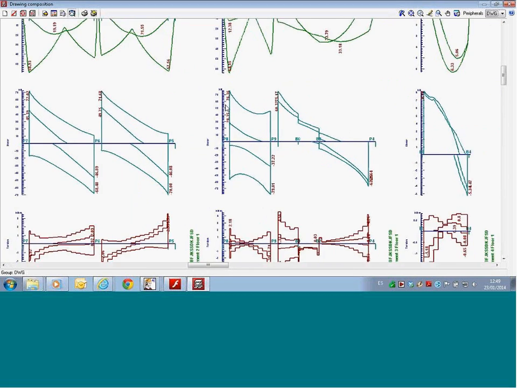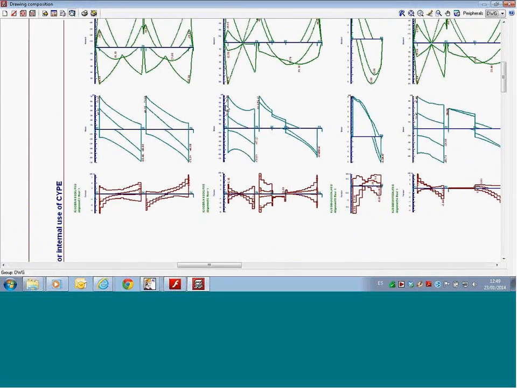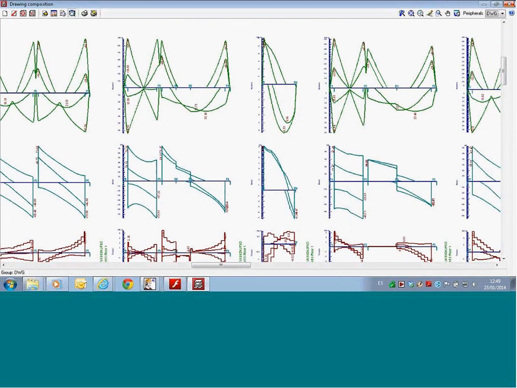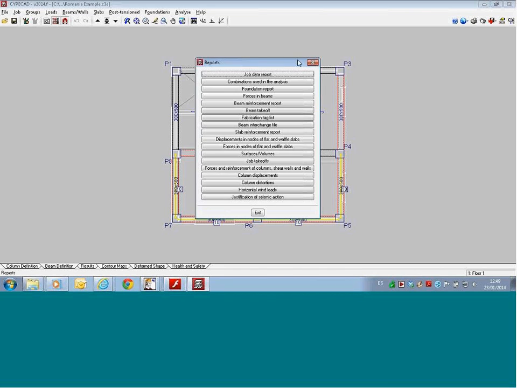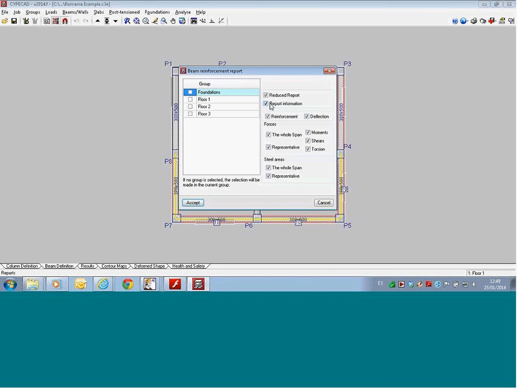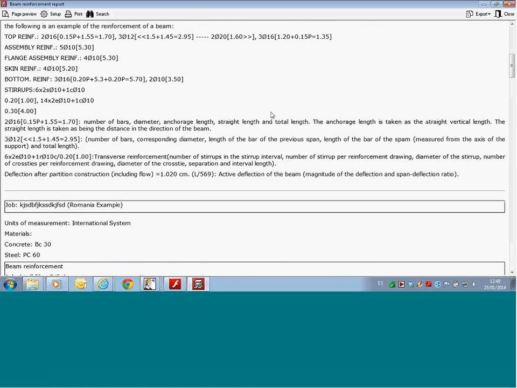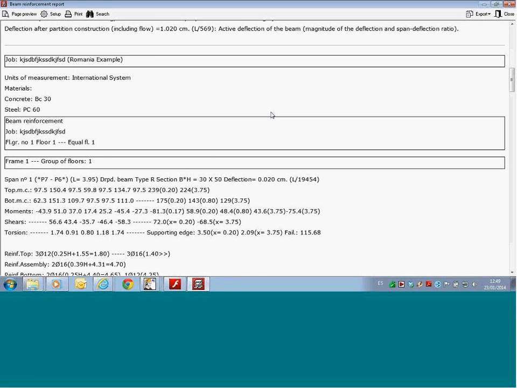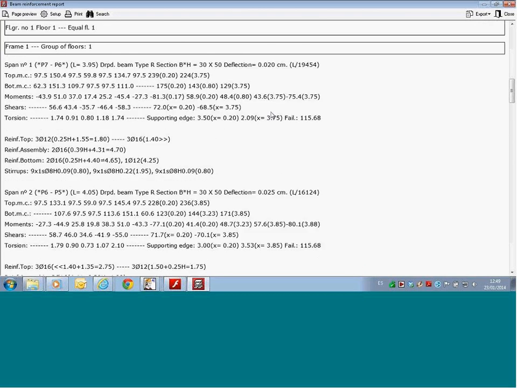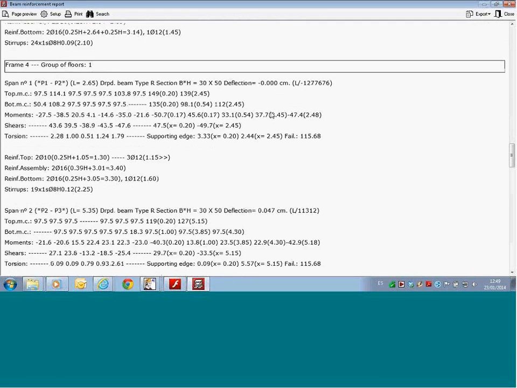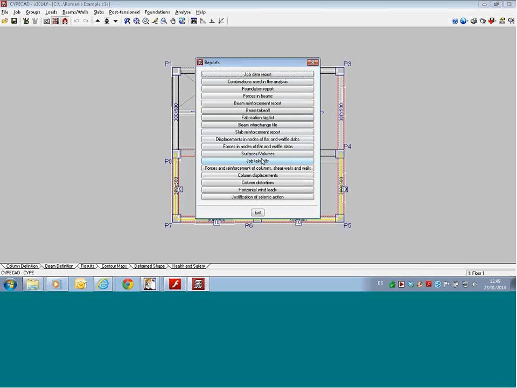Okay. Also, I want to see the beam reinforcement report, for example, for the first floor. Here, this is the whole frame, the forces on the span, the moment. Also, I can see the beam takeoff. Very important. It's a bill of quantities of the beams, only for the beams. For example, here, I can have this table.